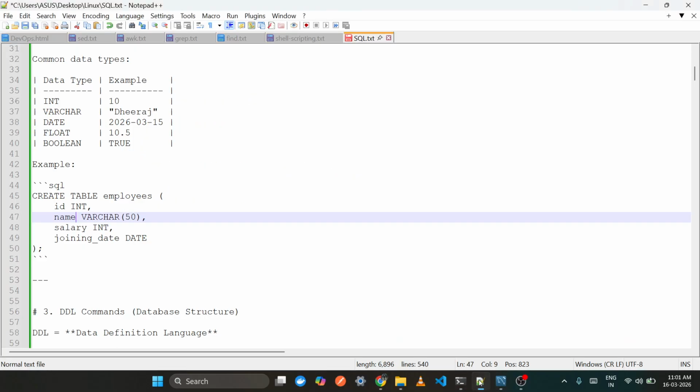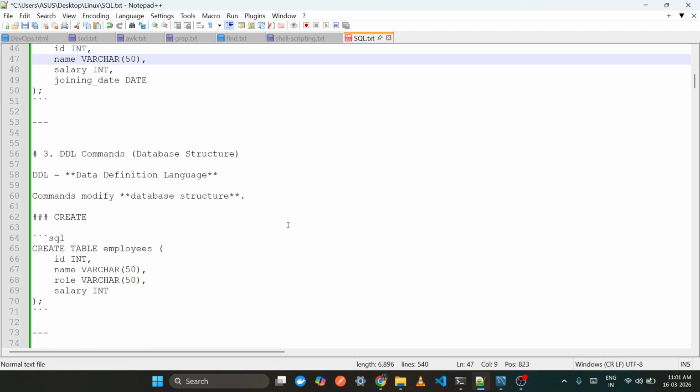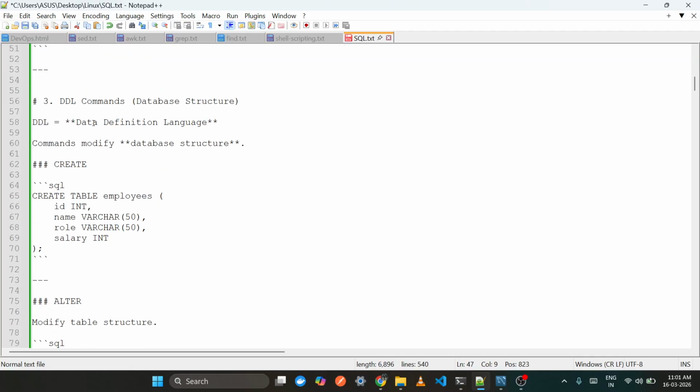Okay. Now we are basically moving to the DDL statements. What are DDL statements? The full form of DDL is data definition language. It means it basically tells us about the database structure. This command is used to modify the database structure.